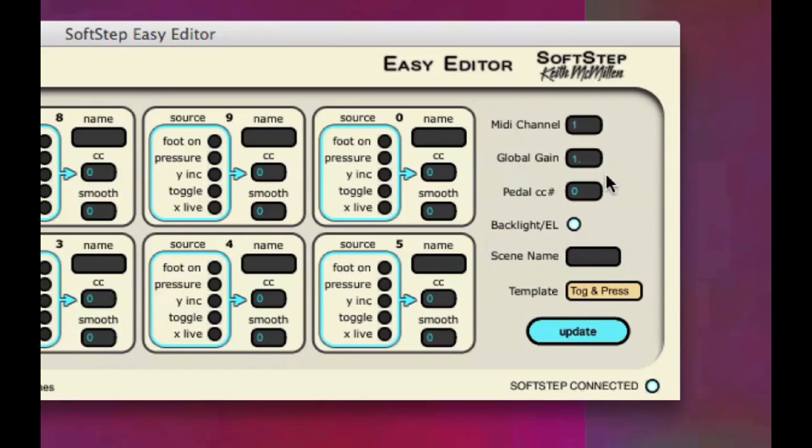Additionally, you can set a global MIDI channel for your SoftStep, a global gain or multiplier, an expression pedal CC number, turn on or off backlighting on your SoftStep, and name your scene by going to the right-hand side of the window. You can also choose templates from the drop-down menu below the scene name. These templates provide pre-built, useful Easy Editor starting points for editing.